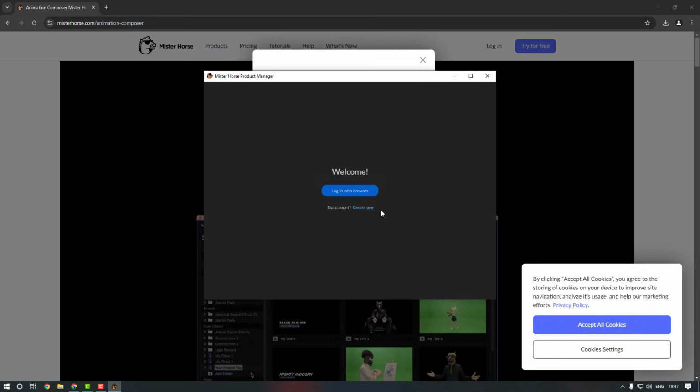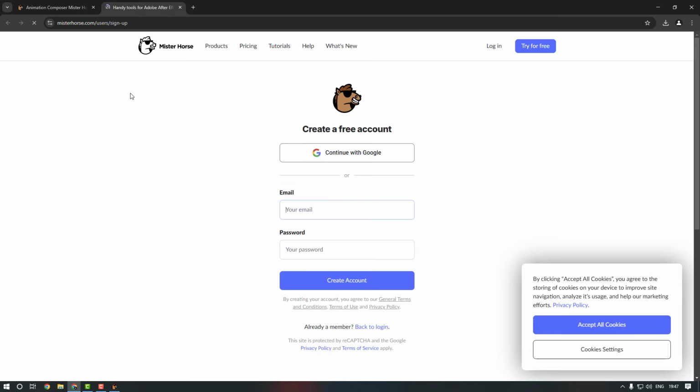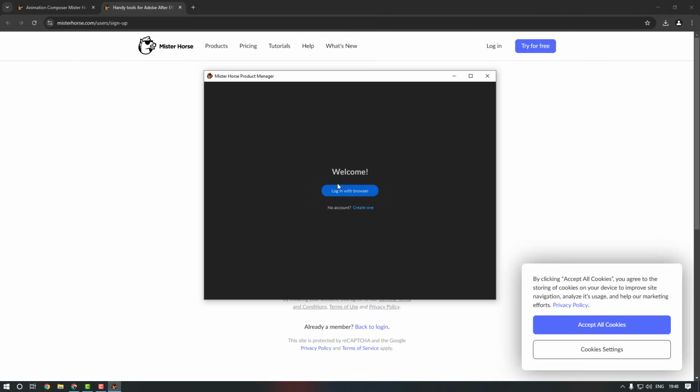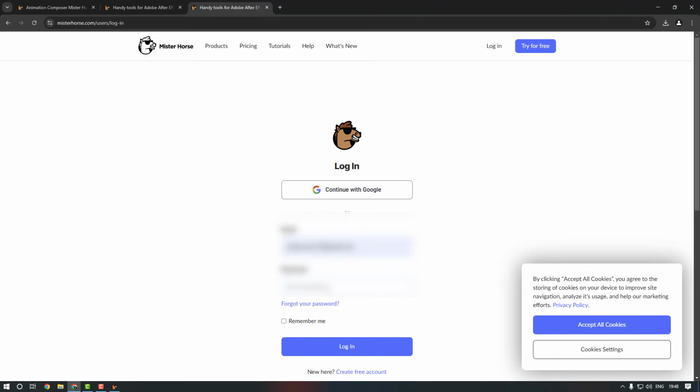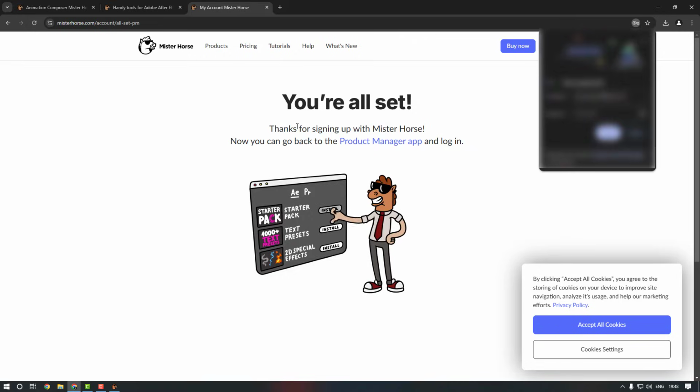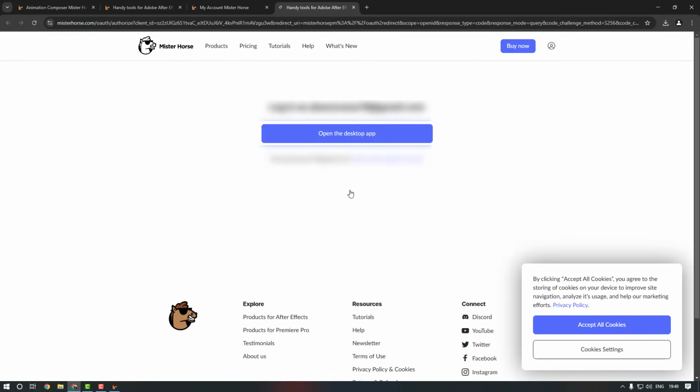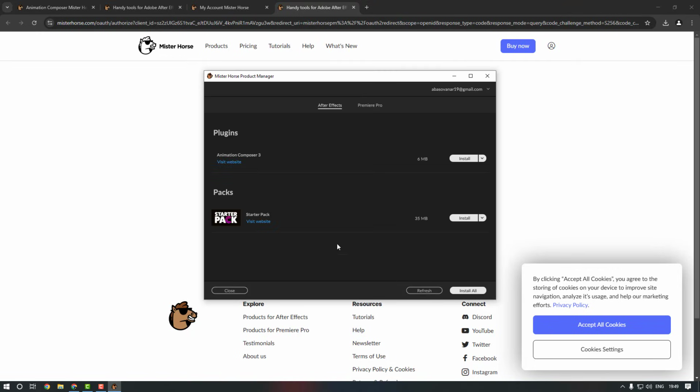Okay, now you will get a window like this. If you don't have any account, you can click create one, and from here you're gonna get a new window like this. You can create a new account or continue with your Google account. I already have an account, so let's go back to Mr. Horse Product Manager and click login with browser. Let's click remember me, click login. As you can see, we logged in. Let's click login with browser again, and from here click open the desktop app and click it again. And as you see, it's done.